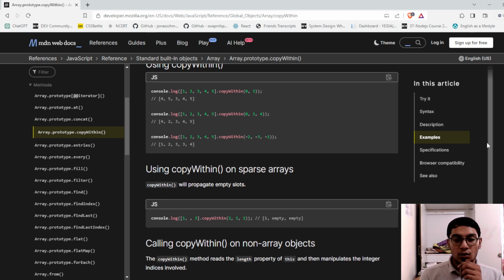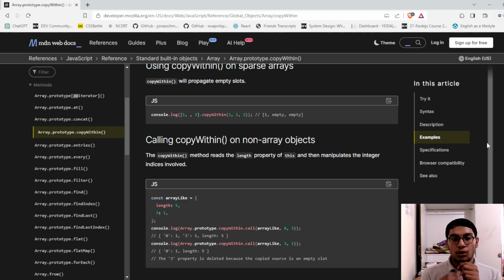Using copyWithin on a sparse array, copyWithin will propagate empty slots. Calling copyWithin on a non-array object: the copyWithin method reads the length property of this and manipulates the integer indices involved.